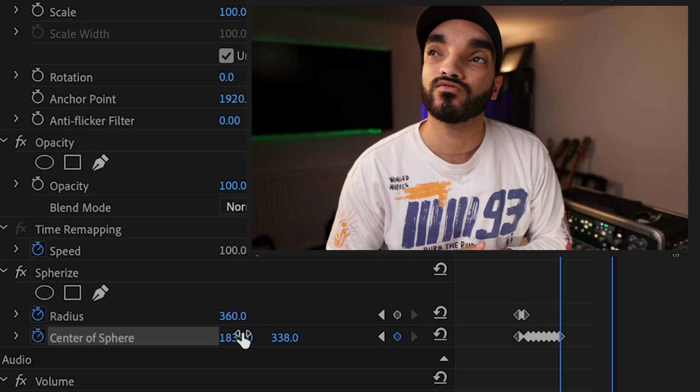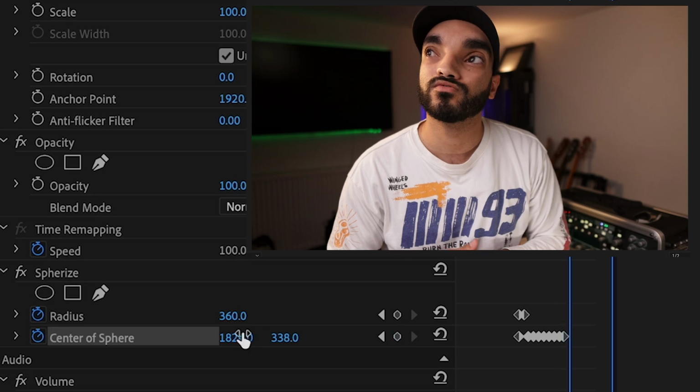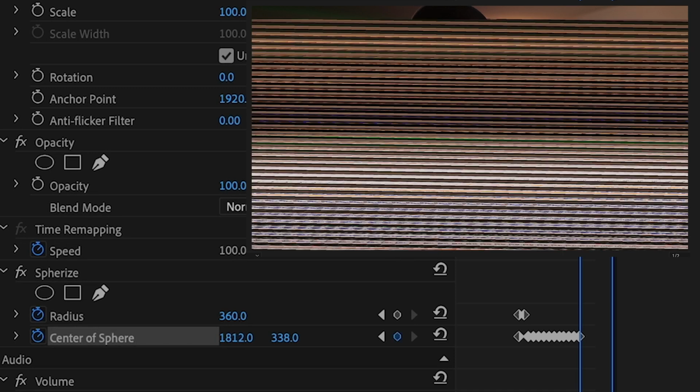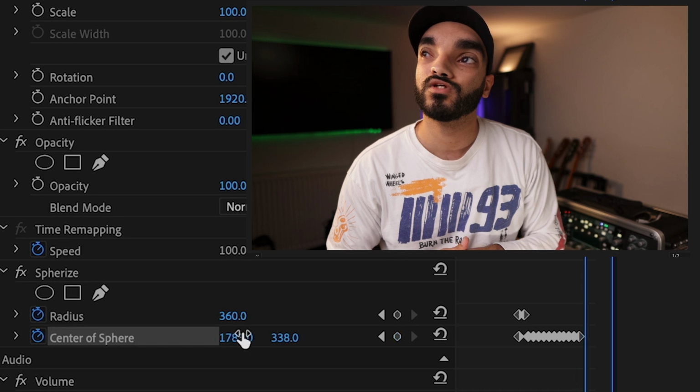Obviously, if your subject's moving around a lot, it'll take a bit more time. But these effects are more for comedic value rather than precise effects to spend loads of time on. And you get something like this.